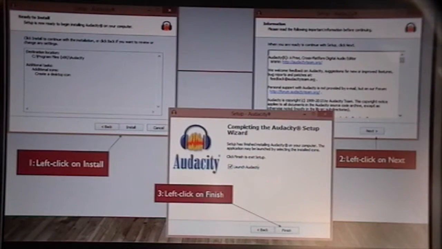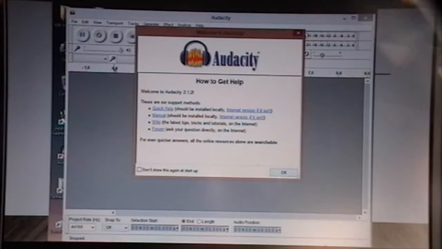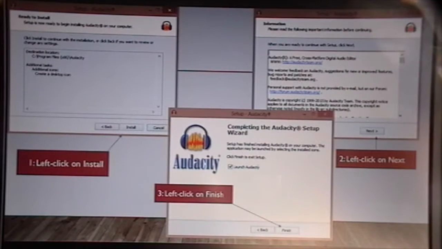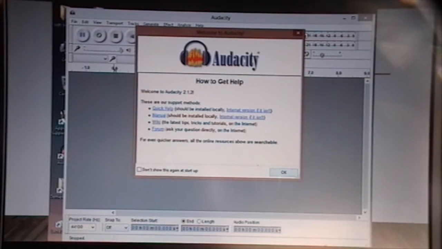Then you will have the ready to install setup for Audacity. You will left click on install. After, you will click on next, and then you will complete the Audacity setup by left clicking on finish. And there you go, you have installed Audacity and you are ready to start.